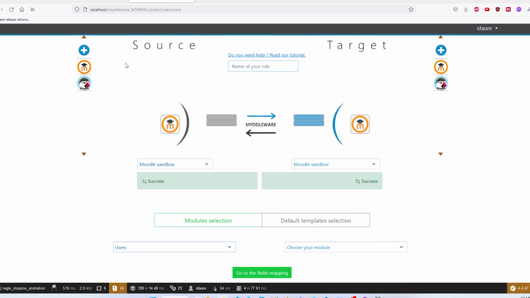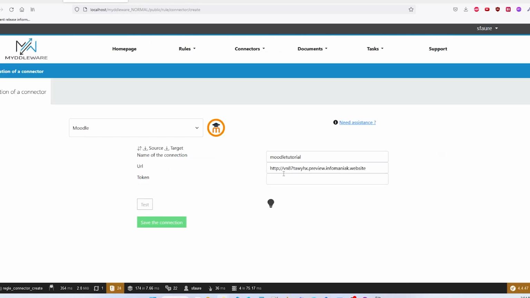Welcome to our tutorial for Myddleware with Moodle. Here we're going to show you every step required to make Myddleware work for Moodle. For instance, here, in order for your connector to work, you're going to need a token, and we'll show you exactly how to generate that token.